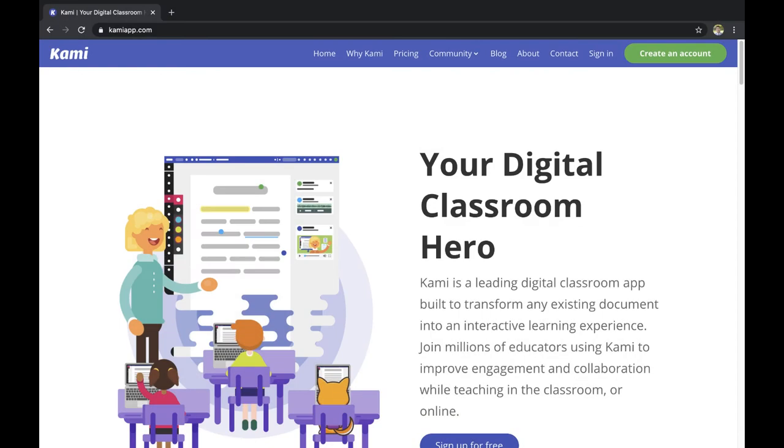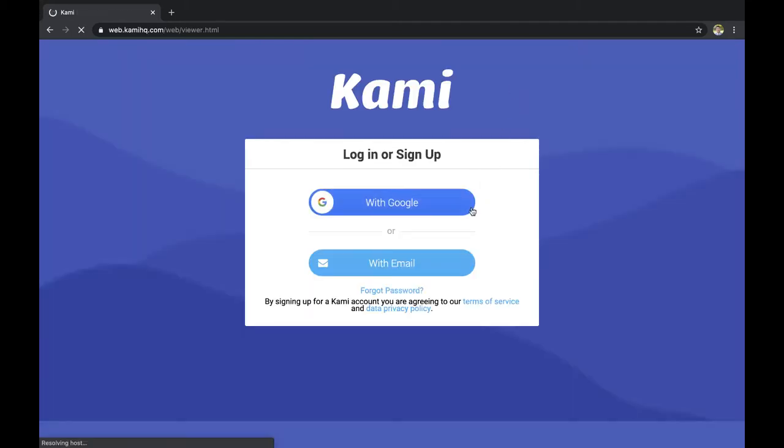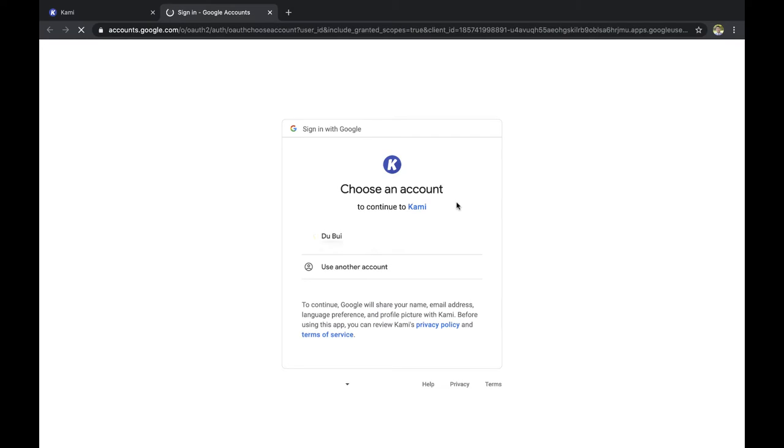Today we're going to talk about signing up for Cami. Cami is a PDF editor that can live within your Chrome web browser and can connect to Google Classroom very easily. To create an account, all you have to do is go to camiapp.com and then click on create an account. Go ahead and sign in with Google for the easiest way to sign up.